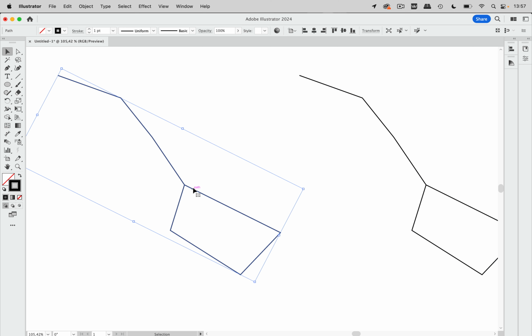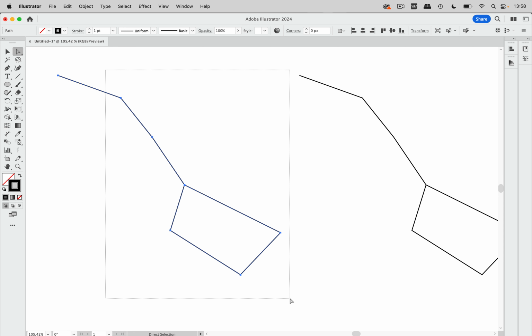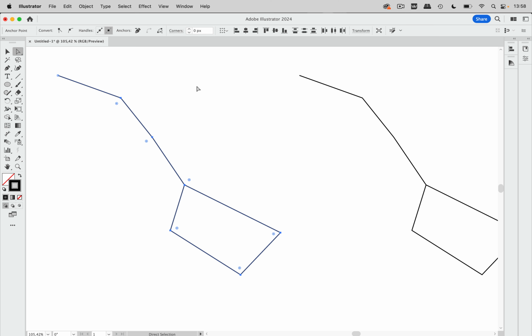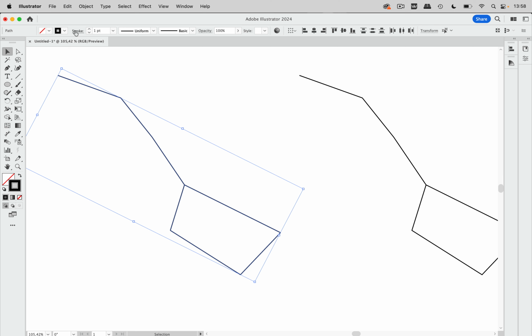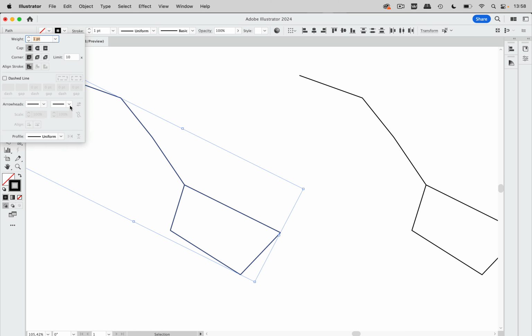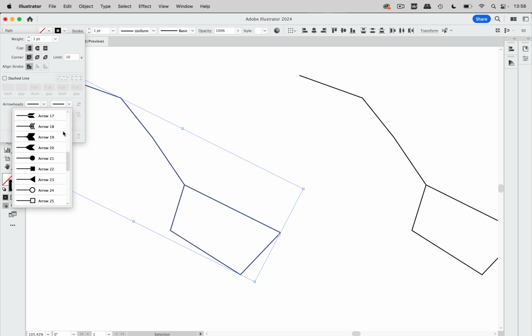Now, first of all, what we can do is select this, and using the direct selection tool, we're going to select all but 1 anchor points, and then just cut the path at the selected points. So now we have several segments, and then we can select all of these segments, go into the stroke panel and turn on the arrowheads, and there is a dotted one, and that is something that we can use here.